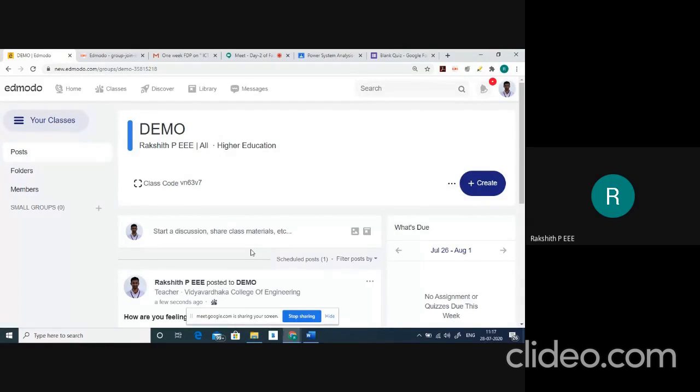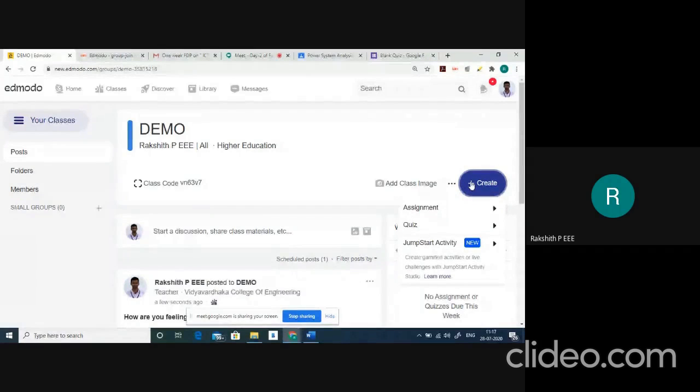Now we will see how to create assignment using Edmodo. Can you see this particular thing here? That is create. So I'm going to select this. If you select that, one more drop-down menu will come with the options assignment as well as quiz. Again, in assignment, you have new as well as load existing one.